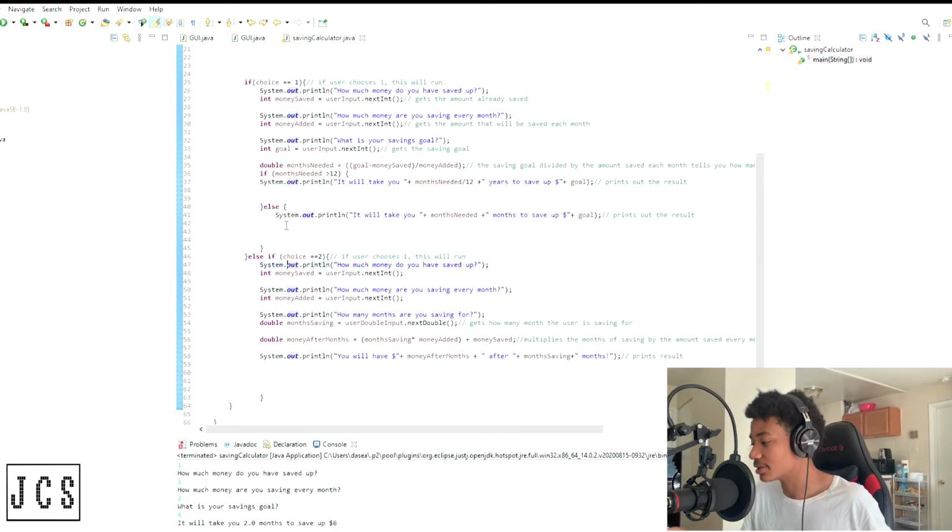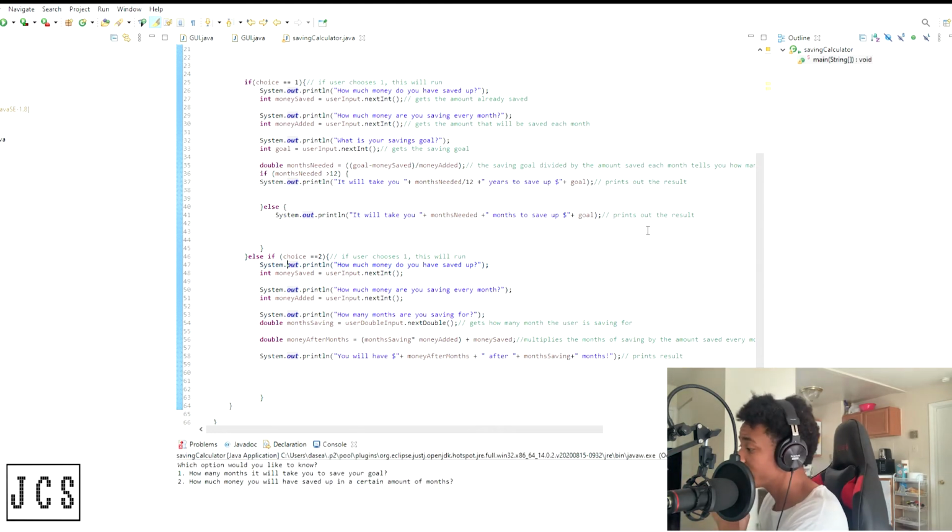amount of months instead of the other option. So the first print statement is basically how much money do you have saved up. You're going to put that in, and then it's going to ask you how much money are you saving every month, and then you put that in, and then it's going to ask you for how many months are you saving for. Okay, so I have another double variable.